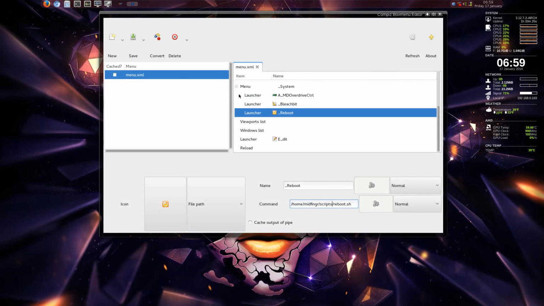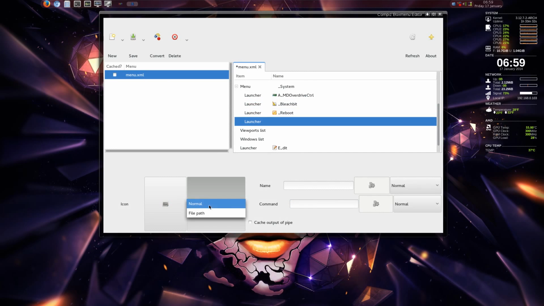Quit this if you want, and add a new launcher. Double click it. Under here, it's a file path. Call it shutdown, or say S, then an underscore, and then U, and then down. The command is your home. I actually put the full path in, so /home/username/directory/shutdown script. Okay, and there it is.